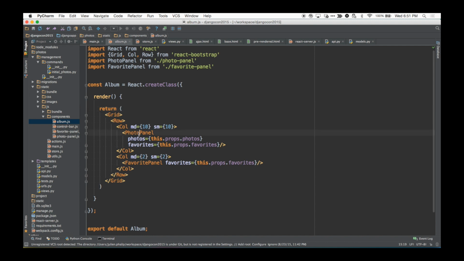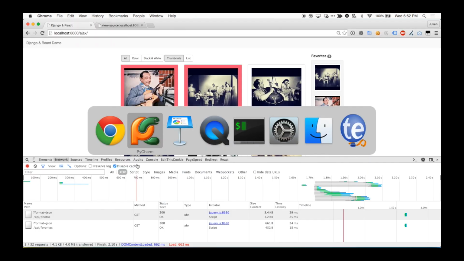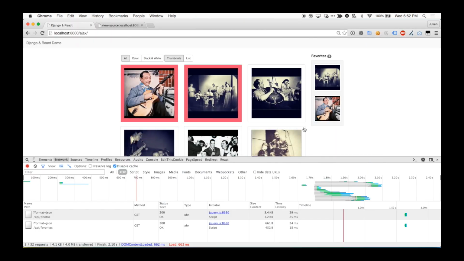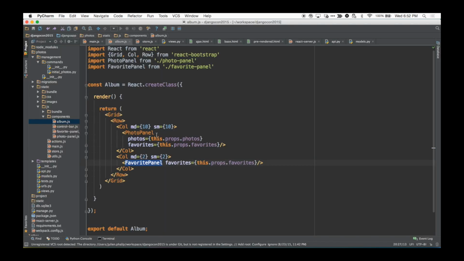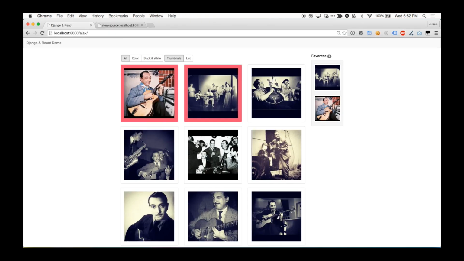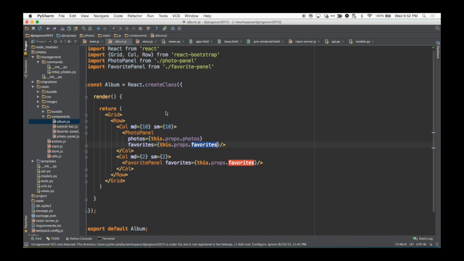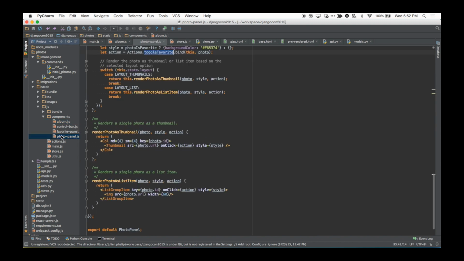So here I've created my own components: the photo panel and the favorite panel. The photo panel is everything here on the left side that contains the control bar and all the photos, and the favorite panel is here on the side. To the photo panel, I pass the photos because it needs to render them, and also the favorites so that it knows which ones to highlight, whereas the favorite panel only needs to know about the favorites. Let's take a look at the photo panel now.